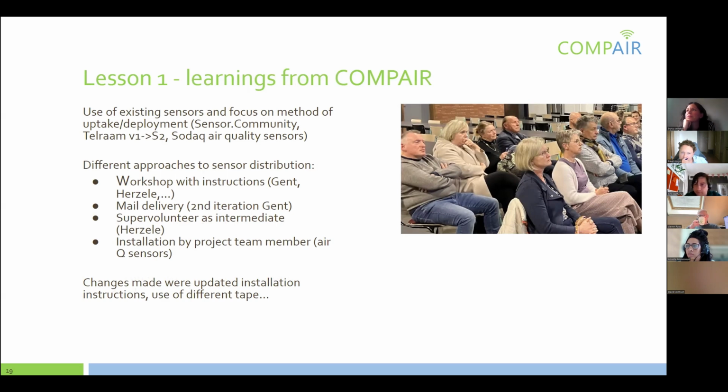That all being said, we have also done installation by the project team ourselves. Some sensors just require it, so be it. They are hosted by citizens, but some really need a technical installation. There's a downside to it, because then you're limiting resources. But sometimes you have to do that.